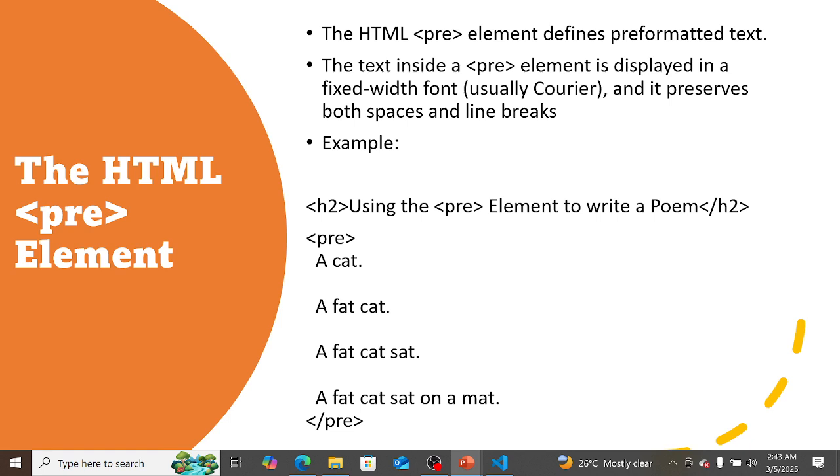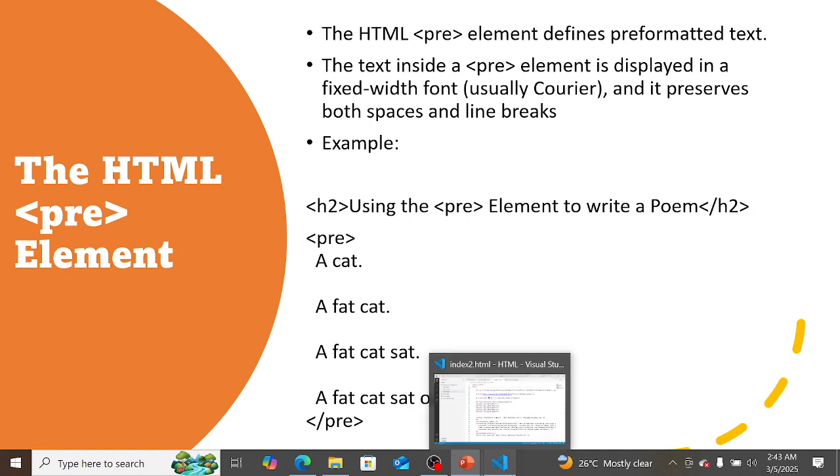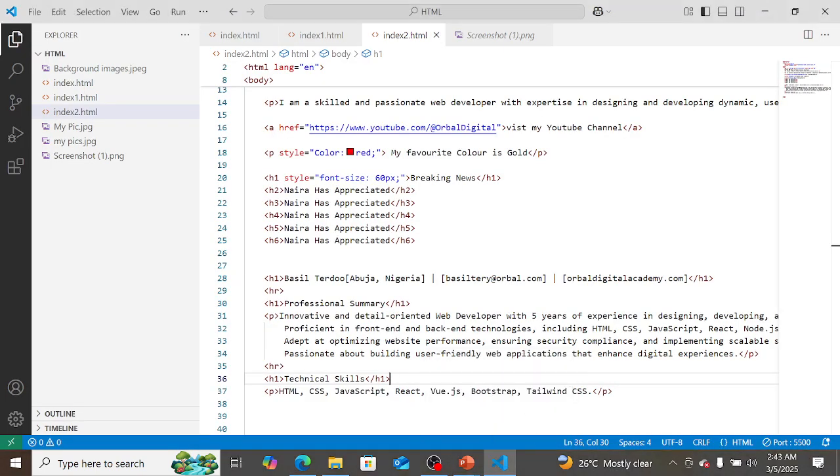So for example, you can use it to create a poem, like this nursery poem that you teach children on how to read. They say something like: a cat, a fat cat sat, a fat cat sat on a mat. The way you write it here, if you use the pre-element, is the same way it will be displayed in your VS Code. So let me show you what I'm saying.